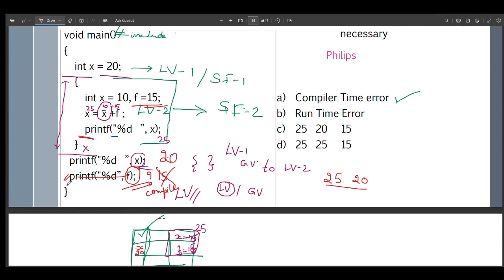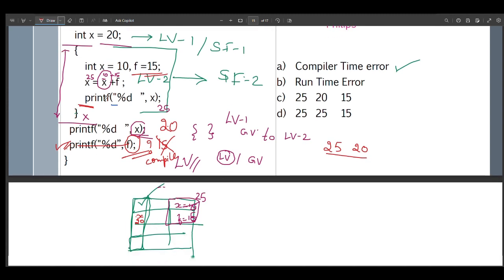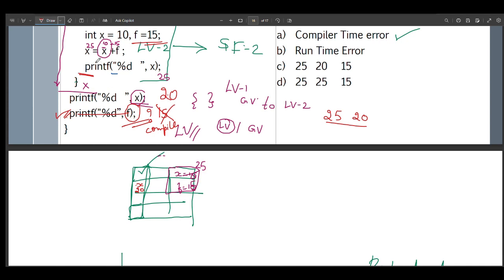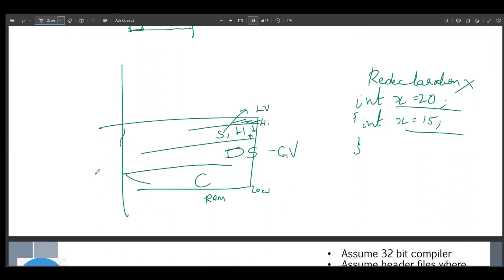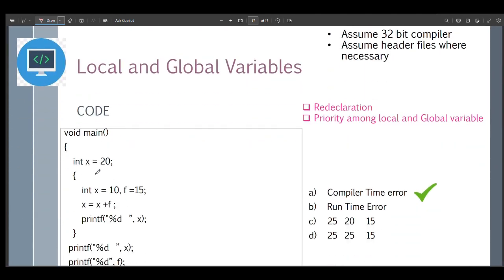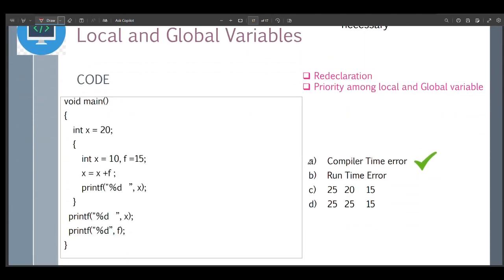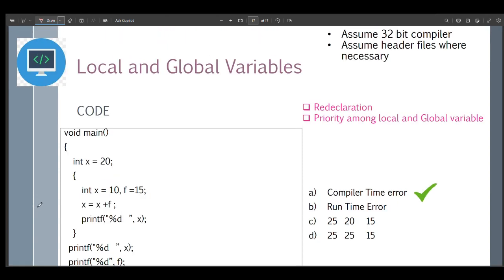Now the compiler error is not because of redeclaration of x or because #include is not written. It is because f is destroyed outside these braces and no longer exists in memory. So when it tries to print the value of f, there is no f found, so it throws an undefined variable error. So what is the correct answer? Compile time error.